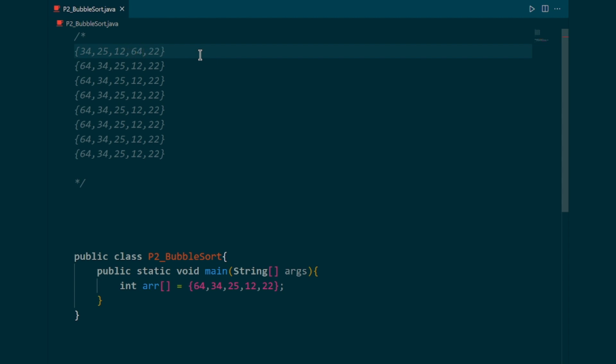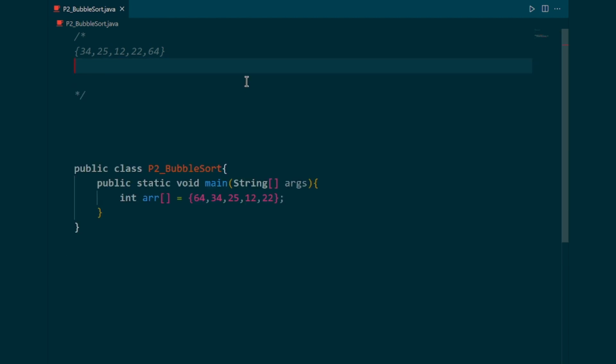Then we check 64 and 22. 22 should be at the first place, so we swap it. So 22, and at the end point you get 64, the last bubble up value. We got these values: 34, 25, 12, 22 and 64. 64 is the bubble up value in the first iteration, so we are not going to check it. In the next iteration or next pass we will compare the remaining values.